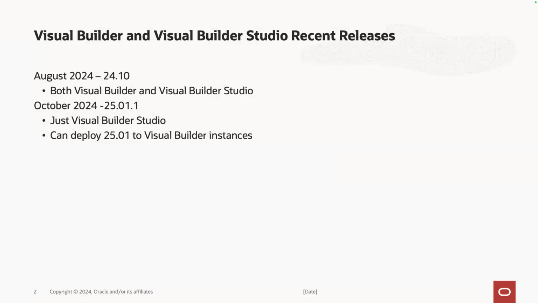It also includes deep integration with Git and automation of continuous integration and continuous delivery, CI/CD. Visual Builder Studio is also the tool that you get as part of Fusion Apps to do a customization of all the pages over there. Visual Builder is basically a place where you can develop your own application outside of Fusion Apps and host them over there to cover any application needs that you have. So in August, we did a release that was both for Visual Builder and Visual Builder Studio. So the features over there were in both things.